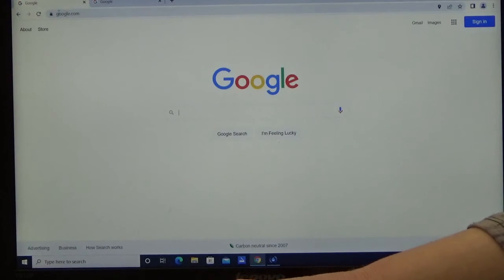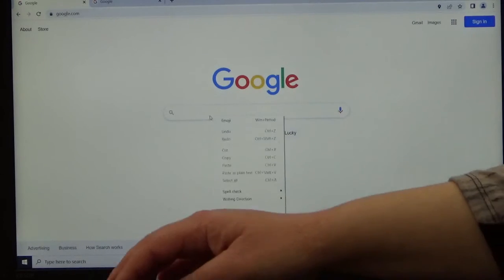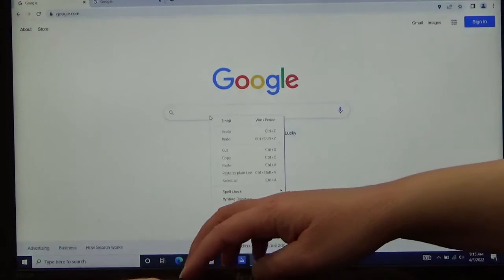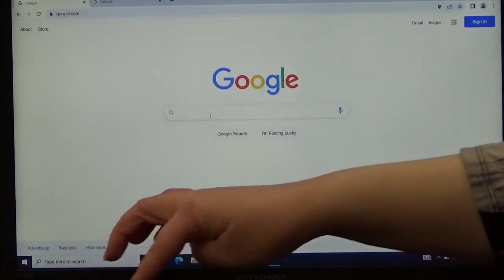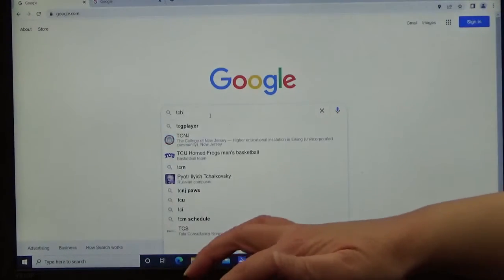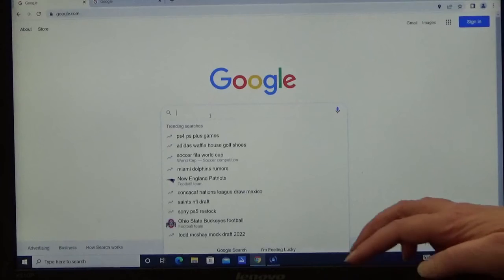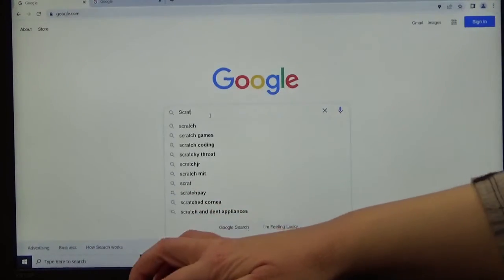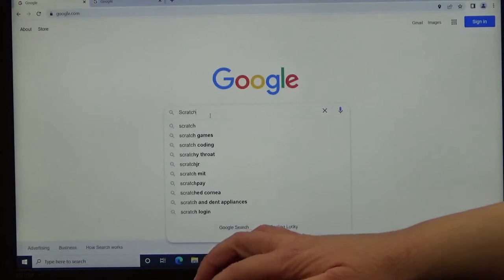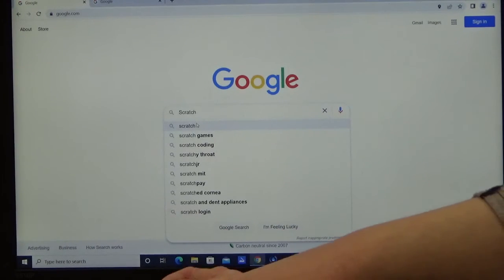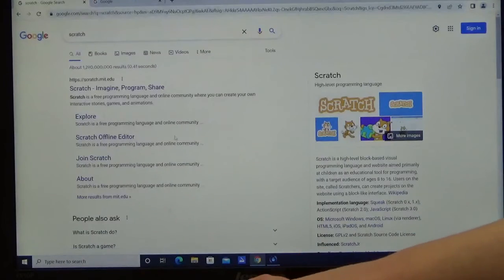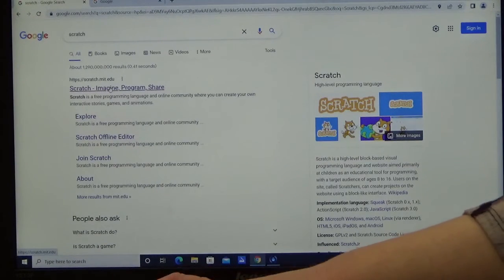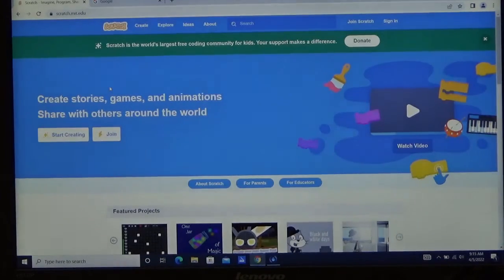So, to get to this, you just simply need to type in Scratch in the Google search page, or you can simply type in scratch.mit.edu, which is right over here, if you could see that. And you just click on Scratch, and there you go.